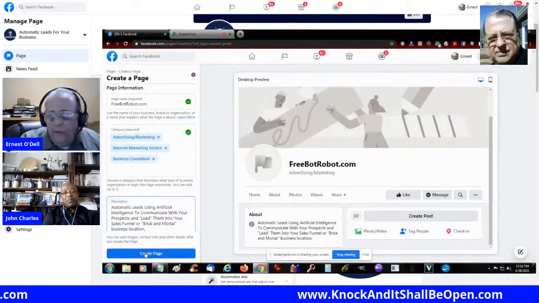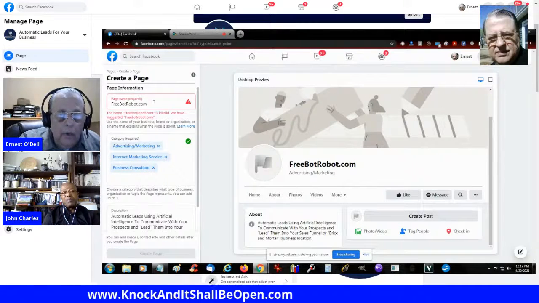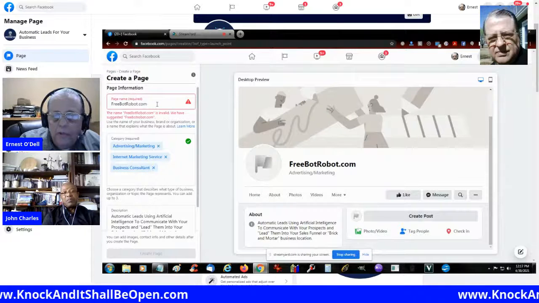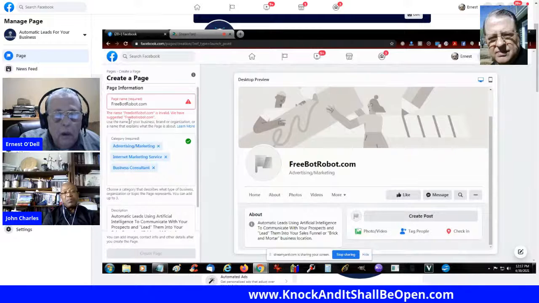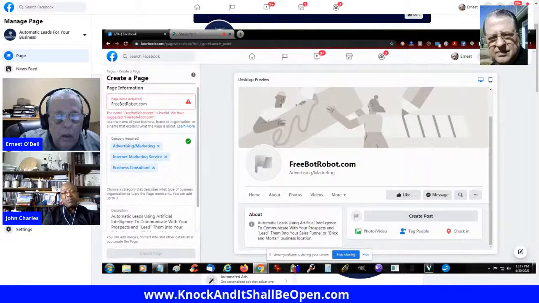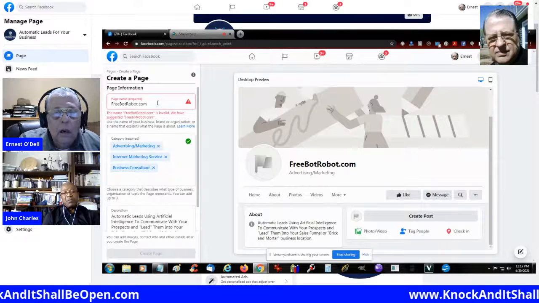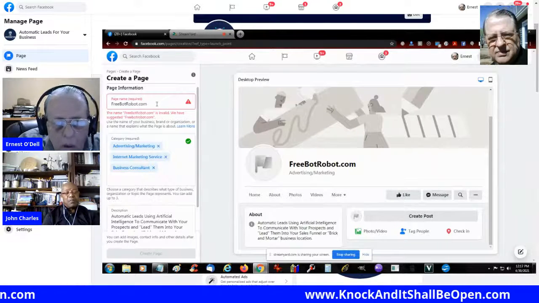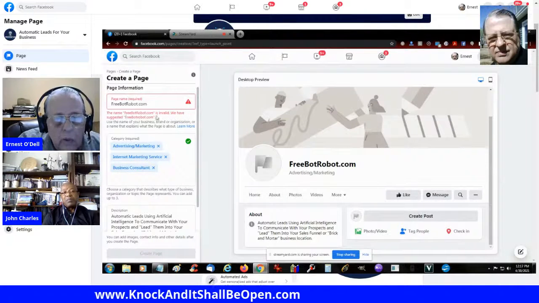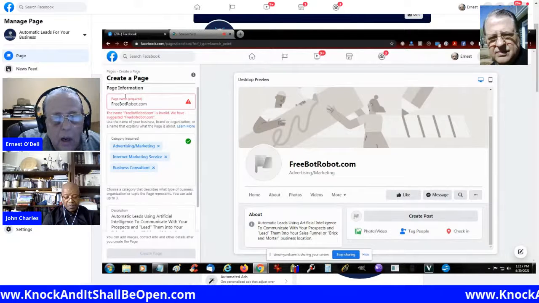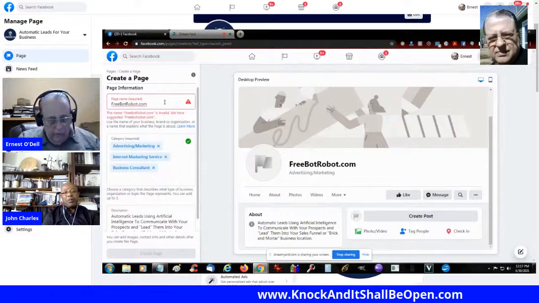Now, we're going to create the page. The name freebotrobot.com is invalid. We have suggested freebotrobot.com with lowercase.